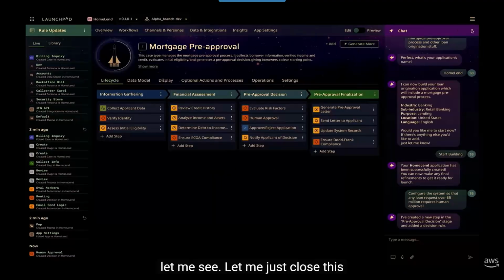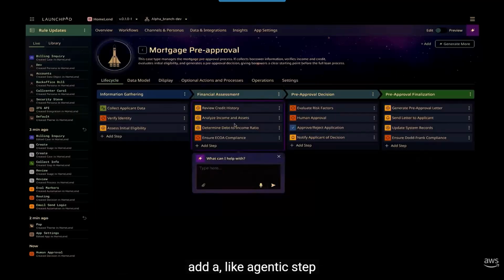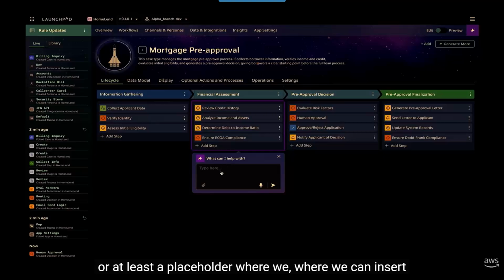All right, let me see. Let me just close this just to show you can work with the full screen here. Let's make one more change. Let's add an agentic step, or at least a placeholder where we can insert one.